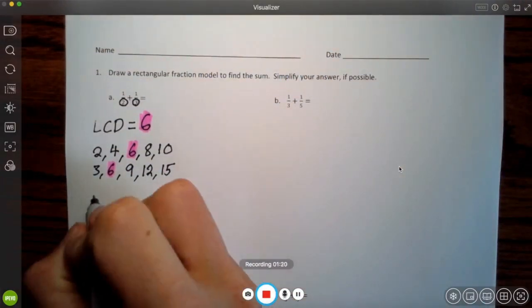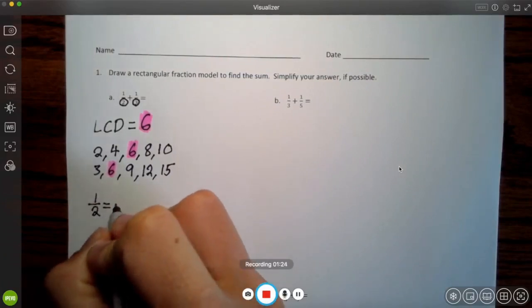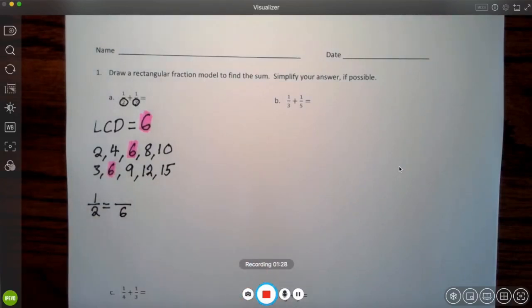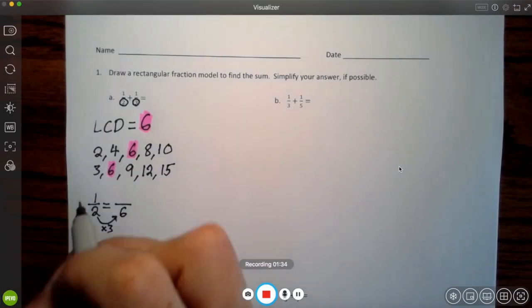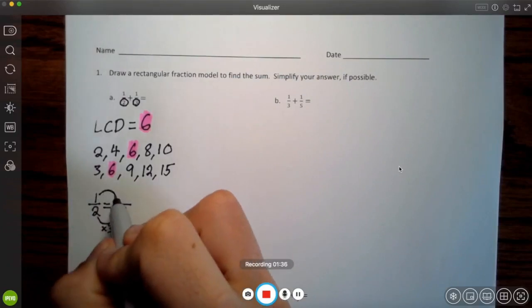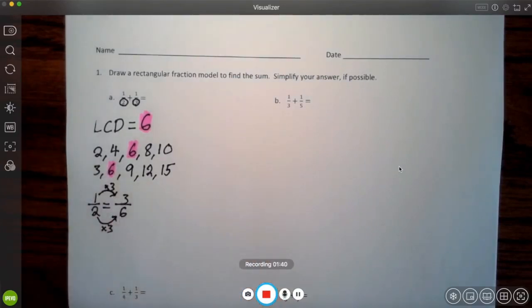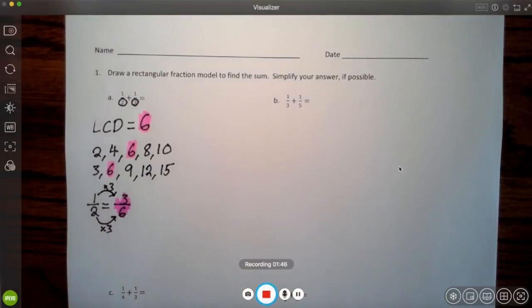And let's start off with a 1/2. I want you to do this on your own. 1/2 is equal to how many 6s? Well, you should think to yourself, 2 times 3 gets you to 6. So you'll do 1 times 3, which gives you 3. So we can say that 1/2 is equivalent and can be converted to 3/6.